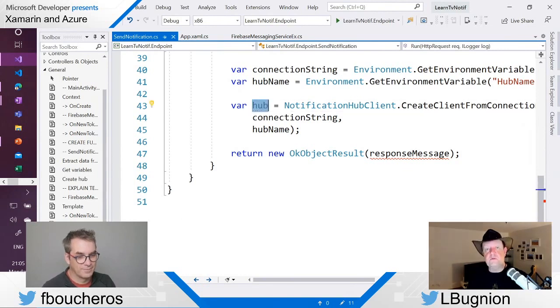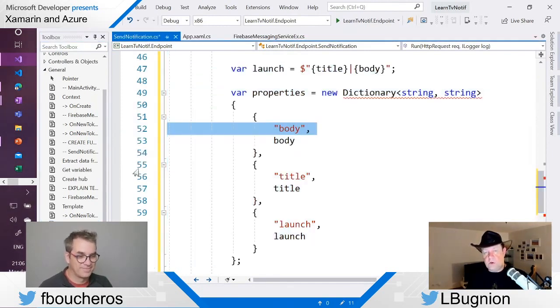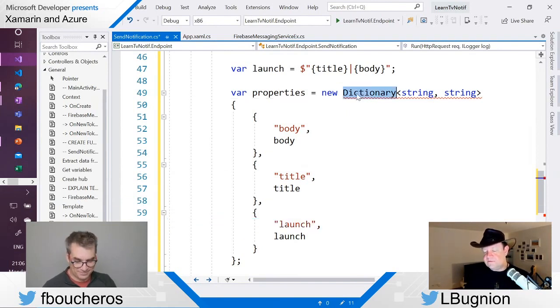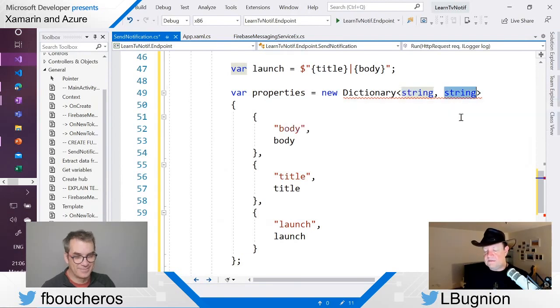So how am I going to send this information? Well, first of all, I know that I need a body, a title, and a launch. Okay, this is a common denominator in those cross-platform scenarios. And I'm going to save that into a dictionary of string. The key is a string and the value is a string.